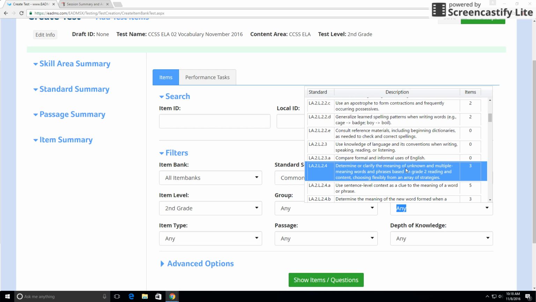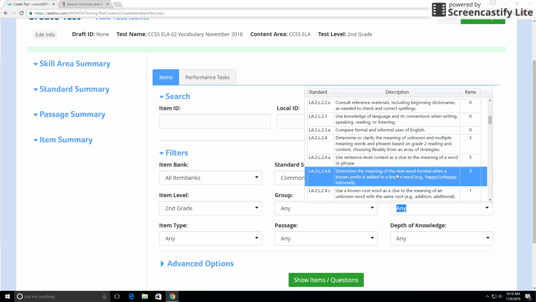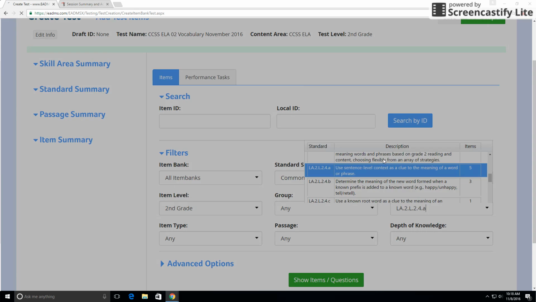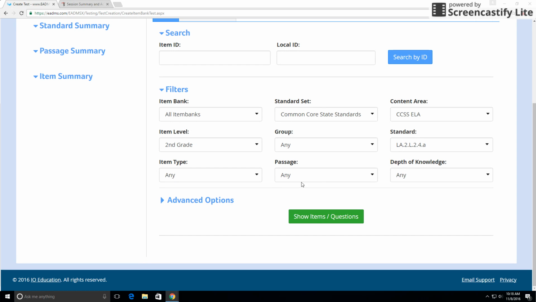Determine or clarify the meaning of unknown and multiple meaning words. That's a vocab 1. Sentence level context as a clue. This is a good one. The meaning of a new word, what the prefix or suffix, the root word. So let's go on the context clue. Okay, there's 5 questions here. So let's just say I like that standard, and I'm going to go show items and questions.